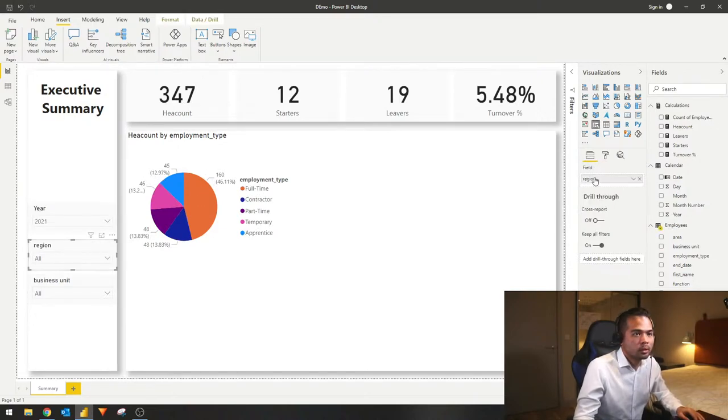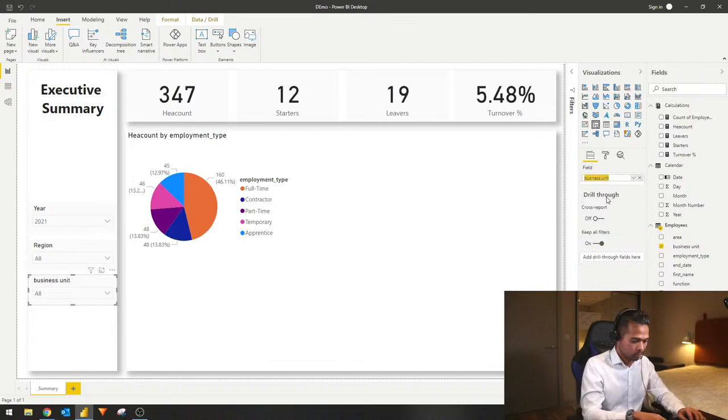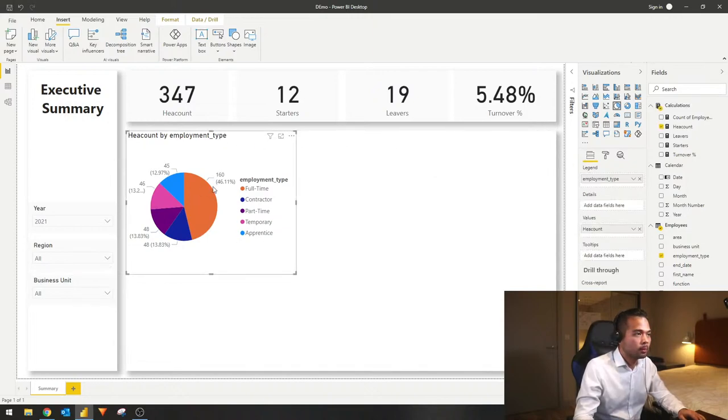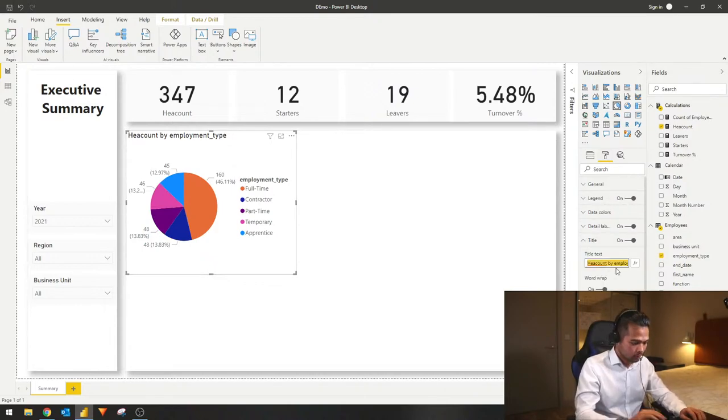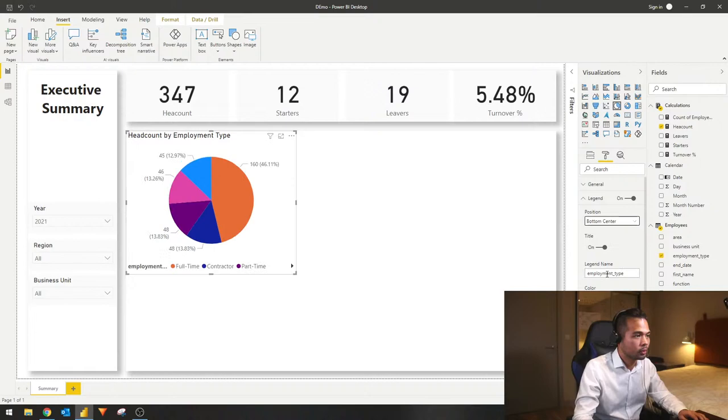Let's capitalize these so they don't look weird. Business unit. And with this one, you can see that the bulk of our employees, at least for 2021, are mostly full-time employees. But let's do a bit of housekeeping here. The title, and let's do the legend as well. I don't want it there. Usually I do, but we don't need that. Yeah, I think that is good.